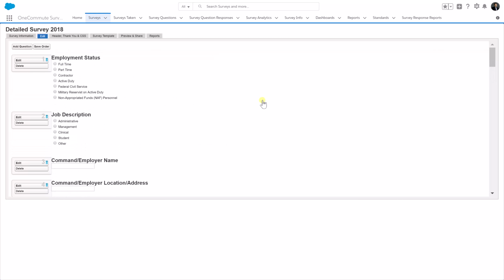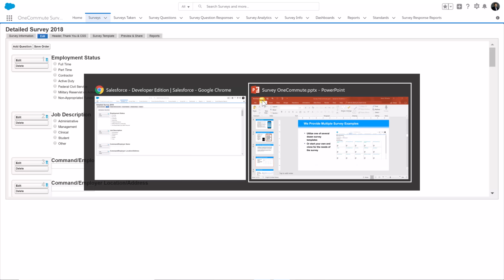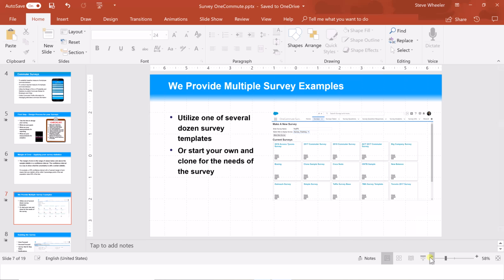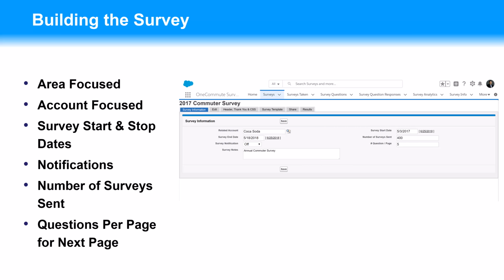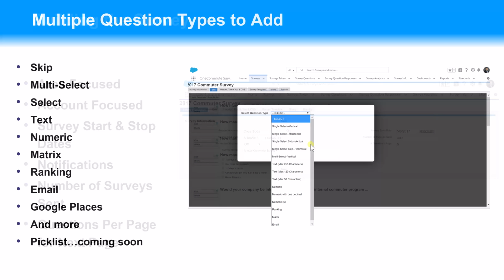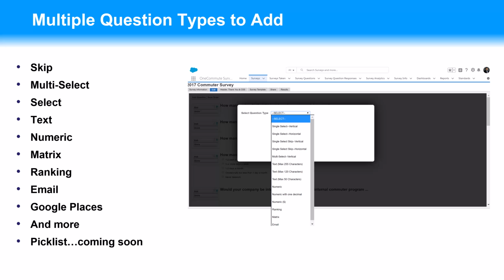Okay, next up, let's go back to our PowerPoint. So we've covered creating the templates. We have covered building the survey information, collecting the fields down here, what is going to populate those fields, and the different types of questions that we have to be able to add into our survey.